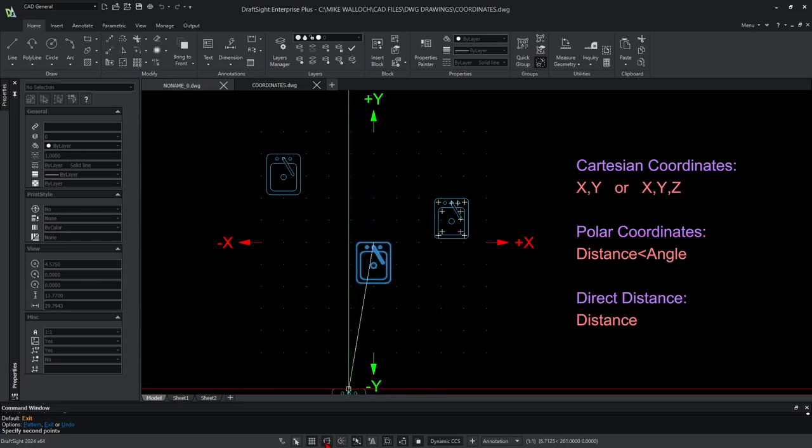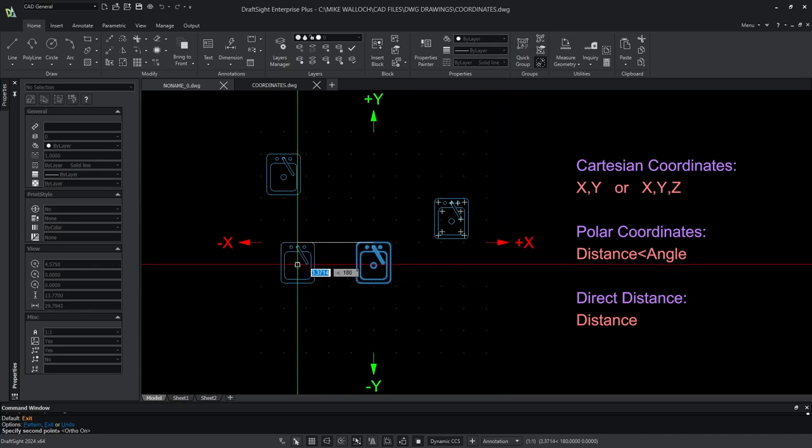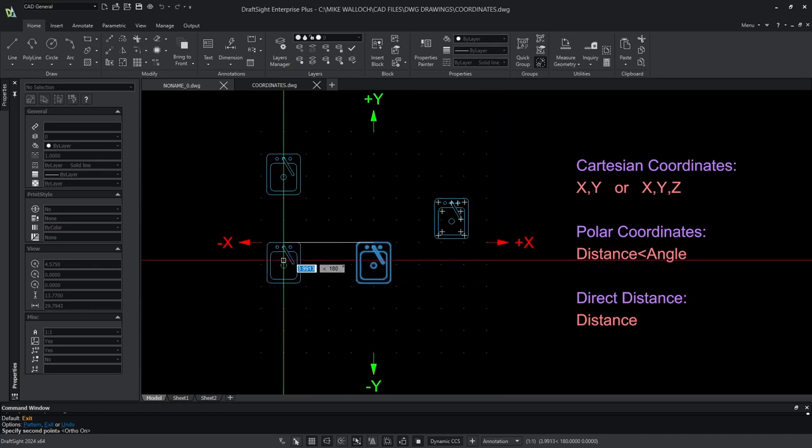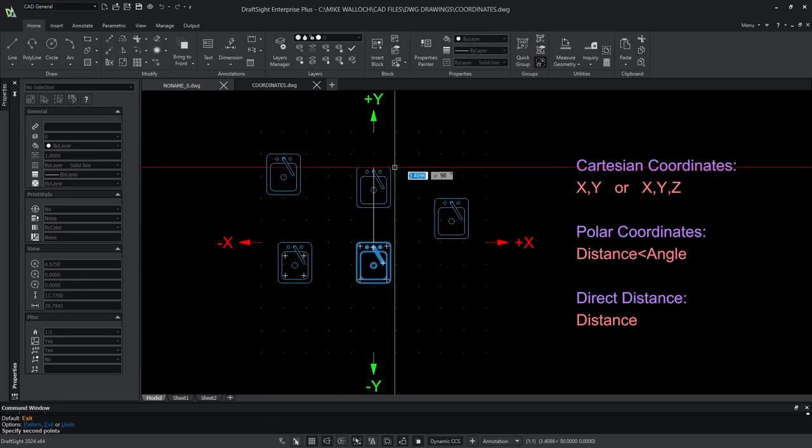Now I'm going to turn on ortho, and with the third method, direct distance, I'm just going to drag this over this way. Say I want this one to be at 3.5, so I'm just going to enter 3.5 and hit enter, and that's it. Say I want to create one this way at 3 units, just up. So 3, enter.